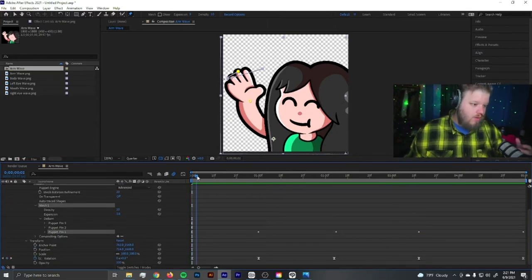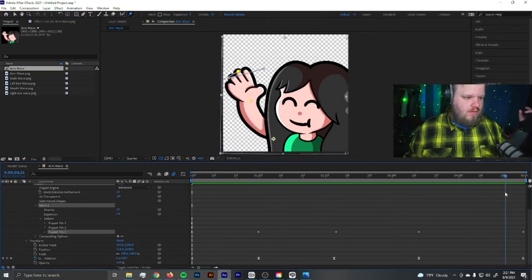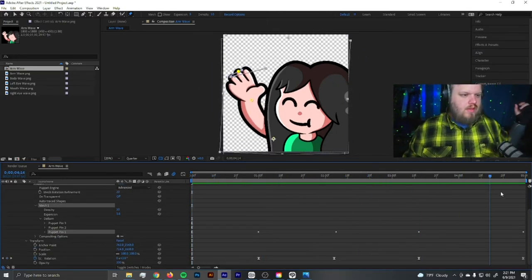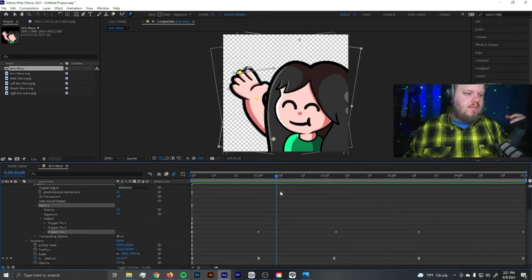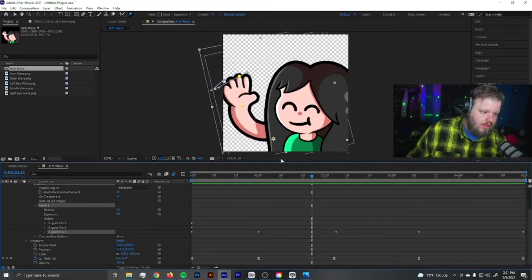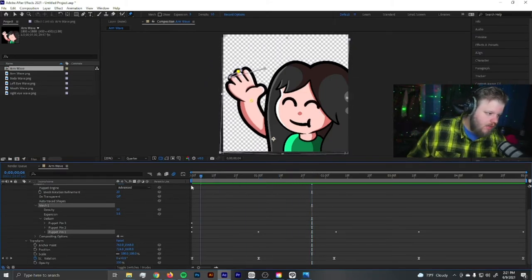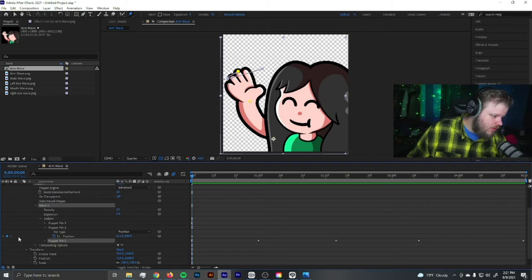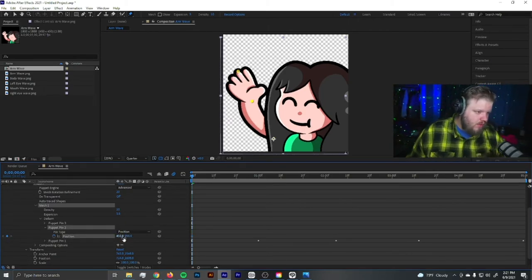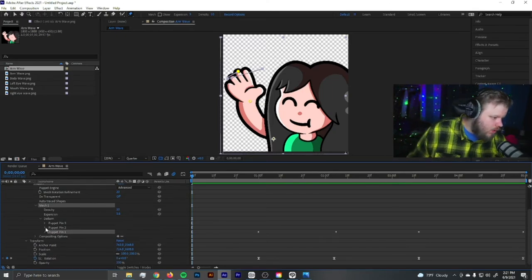And that's how we get the wave. The little wavy emote. I might clean this up a little bit just because I don't like that right there. So we're going to clean that up a little bit. We're going to go to Puppet 2. I don't know if Puppet 2 is the one I want. No. Puppet 1. Puppet 3.